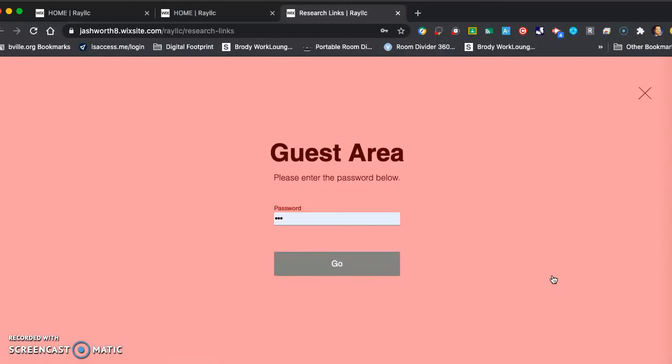But it won't take me right to the resource. It wants me to do something else first. You're going to hit this landing page called the guest area. Now the guest area is a place for you to put in a single sign-on password to get access to all of the resources.